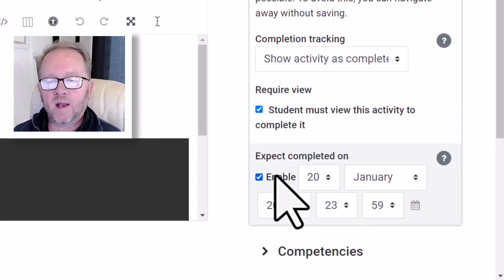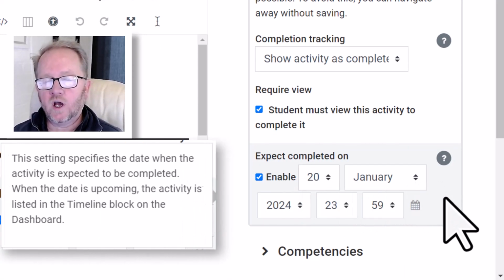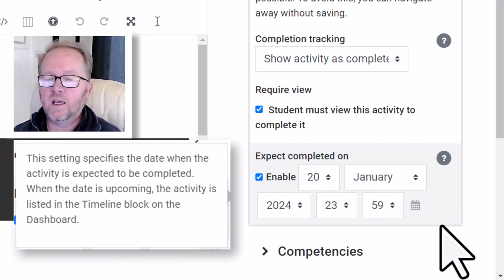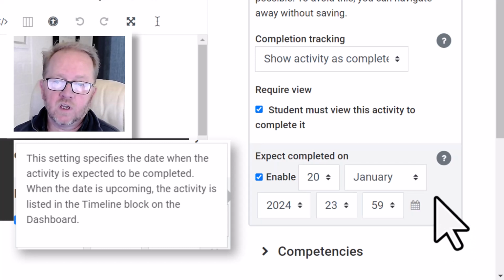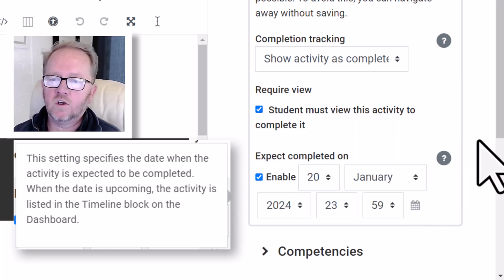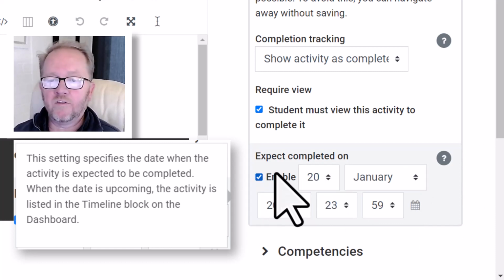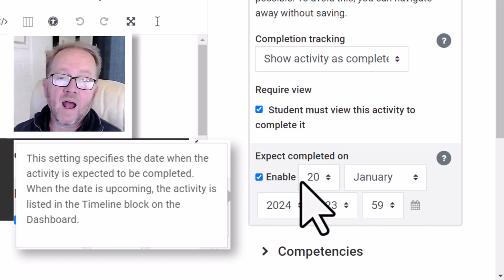Now, expected completed on is just so it shows up that it's done or when it's expected on the student side. It doesn't close the activity. Just know this is just for the student view. It doesn't close it out. If you use this and say, oh, but if it's not done by the 20th, they can't do it, that actually isn't how this functions.